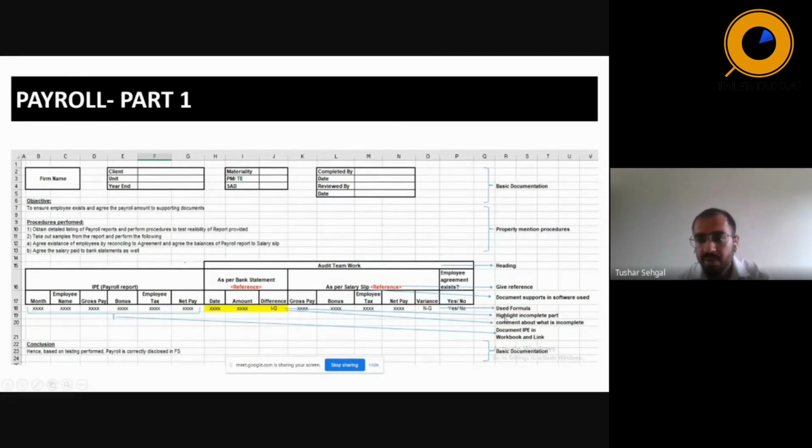Then document the IPE in the workbook and link. Again, payroll reports are usually received in Excel form, so you can simply link those amounts to that payroll report like discussed previously. And in the end, it's just the conclusion, which is basic documentation.